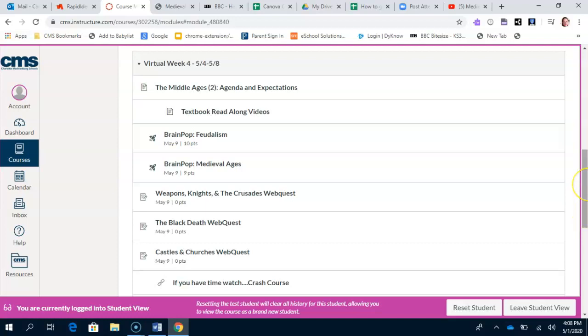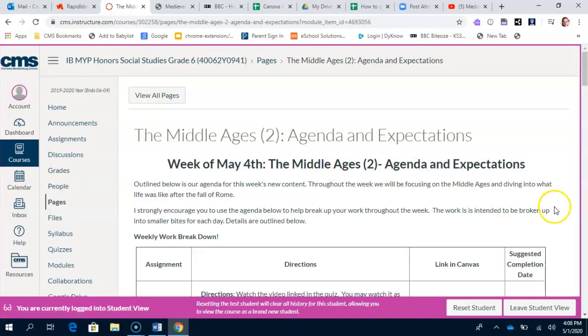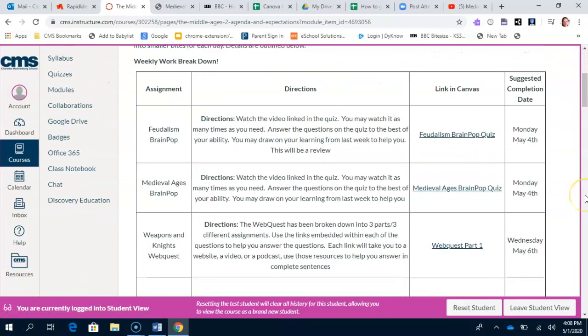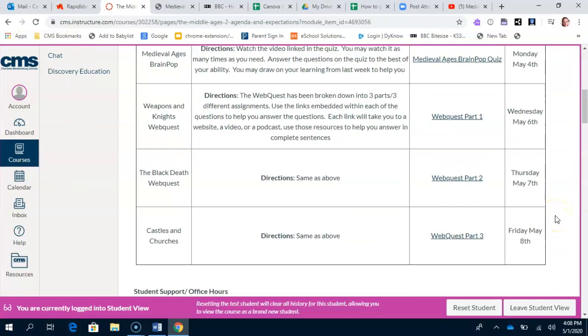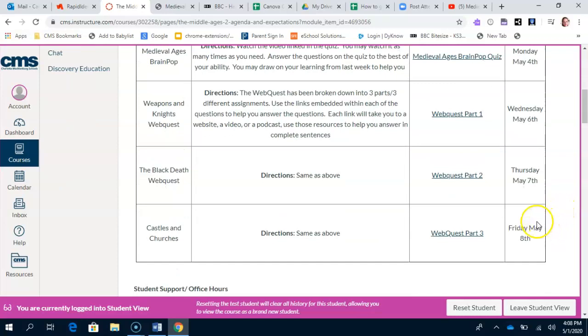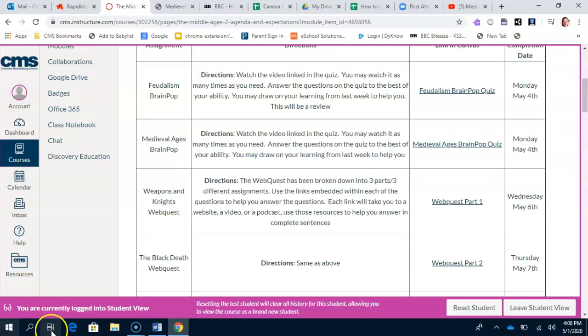Now, for our classes, it's really important that you go in the order of the module, so from top to bottom is the way that you would work. The first thing that you have is the agenda and expectations, which just gives you an outline of what the directions are for each of the assignments, as well as a suggested completion date. Remember, guys, we are not supposed to be doing any more work than 2 hours for every core class. So that's how much time I used to plan out this lesson.